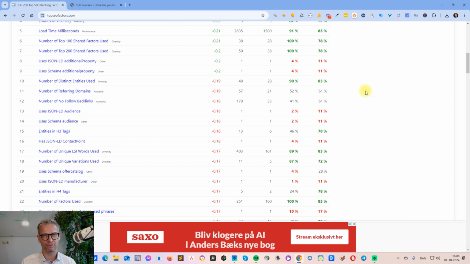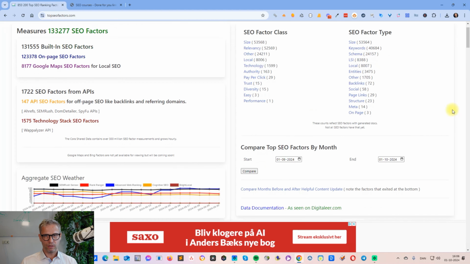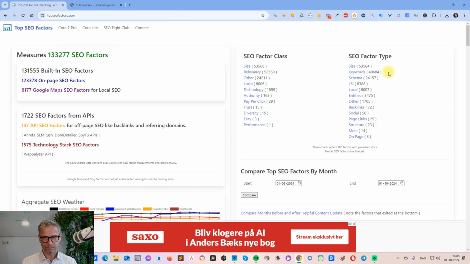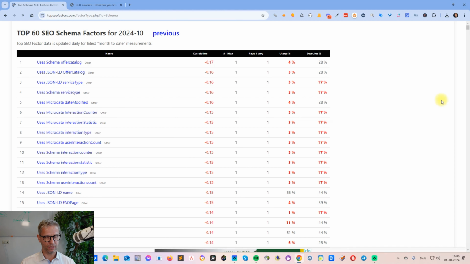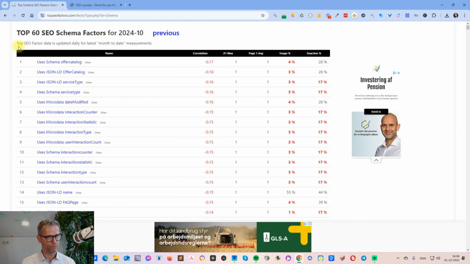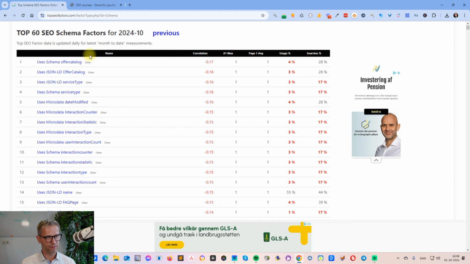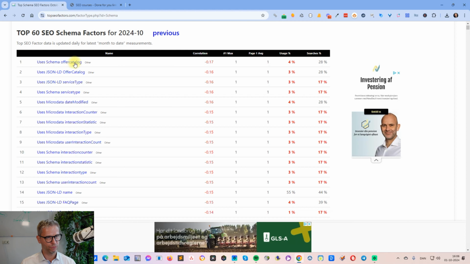And that's interesting because no-follow means that we're actually giving the search engines an instruction to not follow this link. So apparently it's not the case that these no-follow links don't have an effect on rankings, because that's actually what you're seeing here, that they do have an effect on rankings. And you can go up here and click on schema. What happens if I click on schema? Okay, so if I click on schema, then I can actually see all of the ranking factors that the top SEOs have discovered for schema. So offer catalog, service type, and so on and so forth.